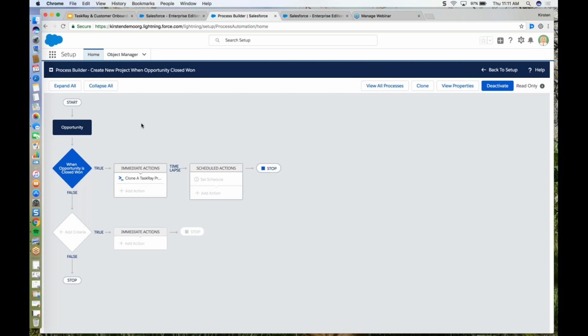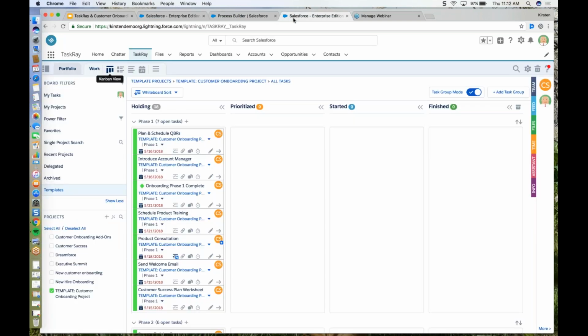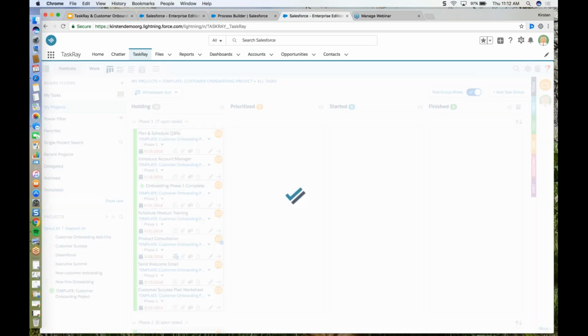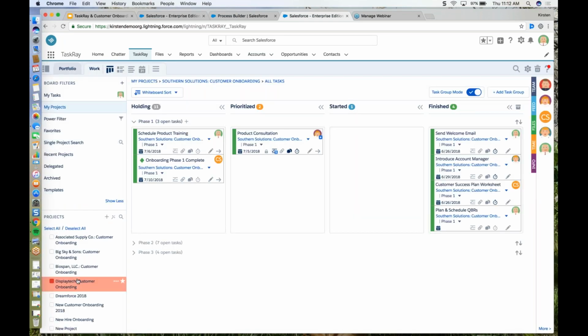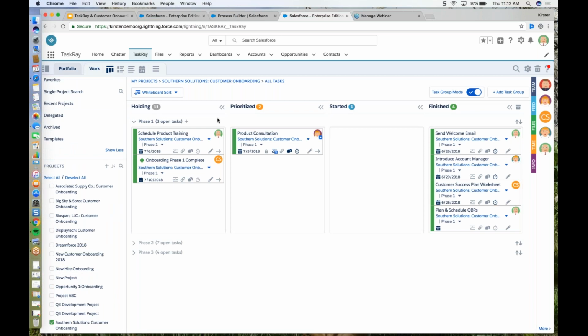So once we've set up our Process Builder, we've activated it, and we have marked an opportunity closed won, we are going to jump into TaskRay so we can start working. So here's the template. I'm going to go into my projects and show you a specific onboarding project. So this one we have set up here.